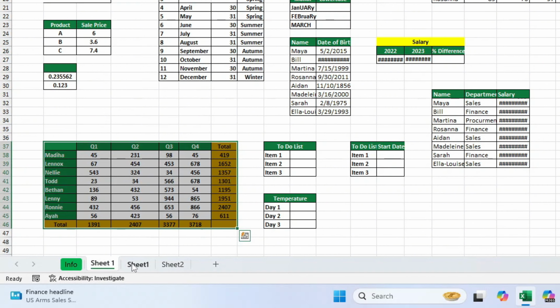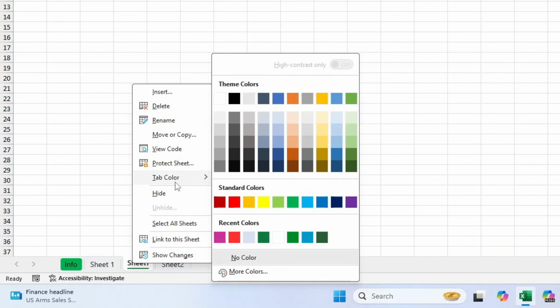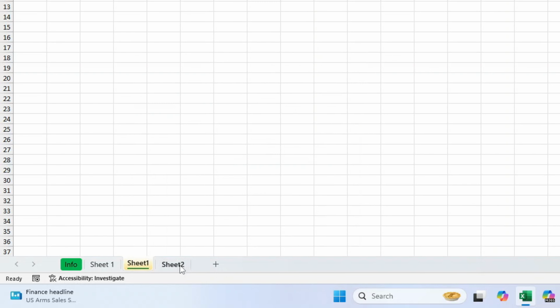How to rename a tab. Double-click on the tab name. Type in a new name and press Enter.